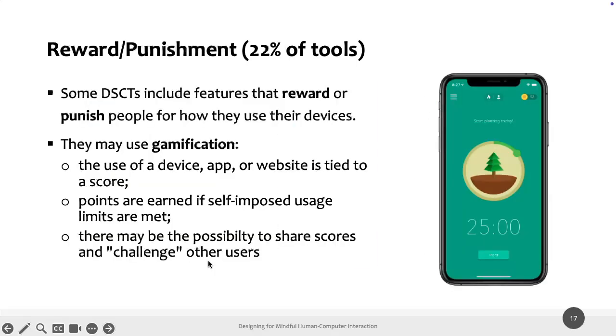And finally, let's move to the less common category, that is reward and punishment. Some digital self-control tools include features that reward or punish people for how they use their devices. And typically here, gamification is included. That's why there is Forest here, because there is this gamification concept of a virtual forest that grows as long as I respect my goals.